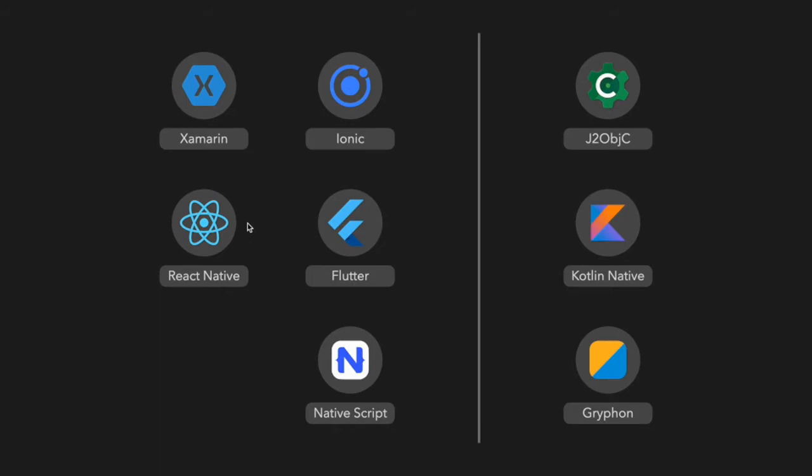The cross-platform tools on the left all have several things in common. They have several things that are different, but for our purposes, they have several things in common. So we're going to use for now React Native as an example. But just keep in mind that the things that we say right now about React Native apply to all of these tools on the left. All right, let's get into it.